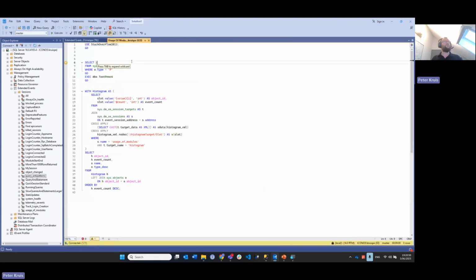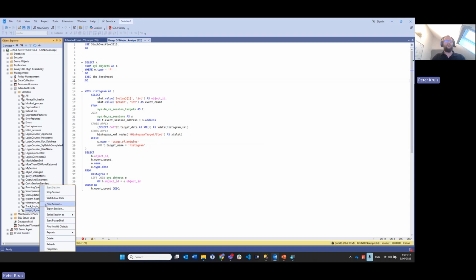Then some others you can use. I lately had a problem where a customer didn't really know which of their objects were actually used, and it was a very large database and they wanted to create logging in it. I was like, probably we can fetch something with an extended event. So I came up with the usage of modules.